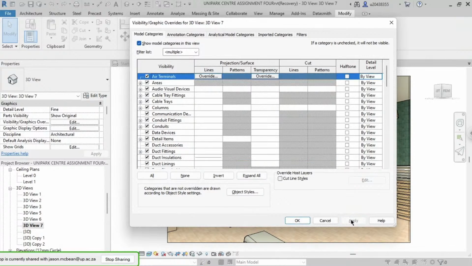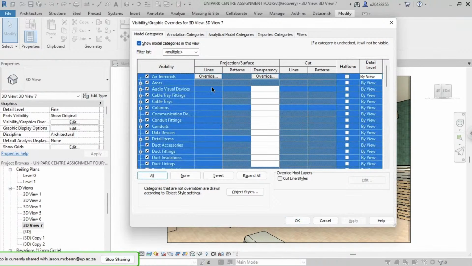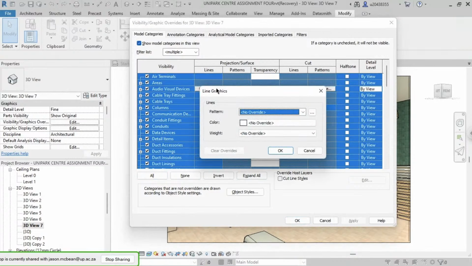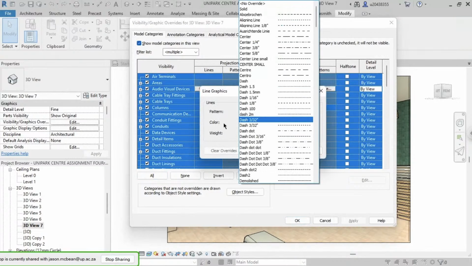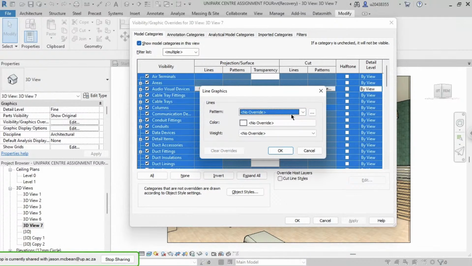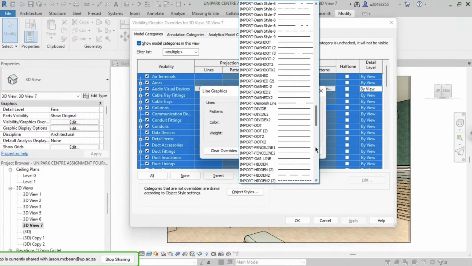Give it a couple seconds. I just want to hide all the lines. I want all lines. Yeah, that's what I want to do. Override. I wonder if there's a way that we could hide all of those lines.